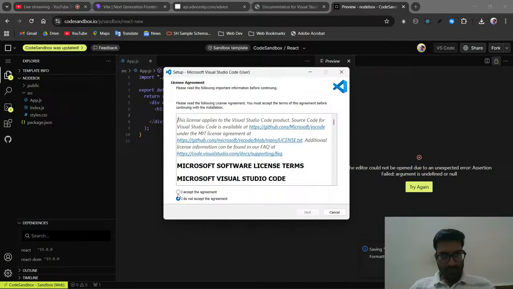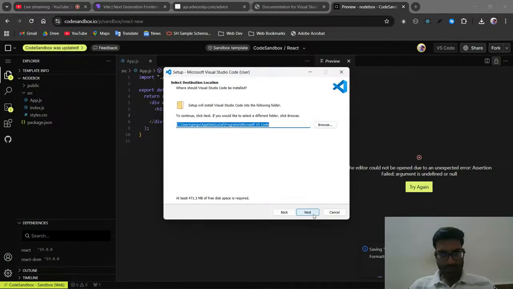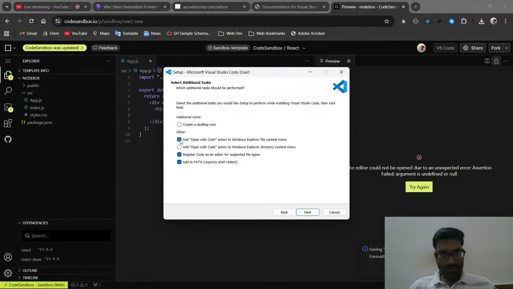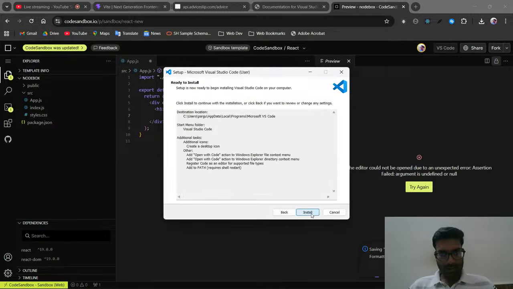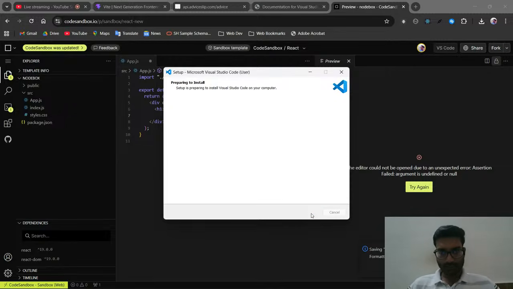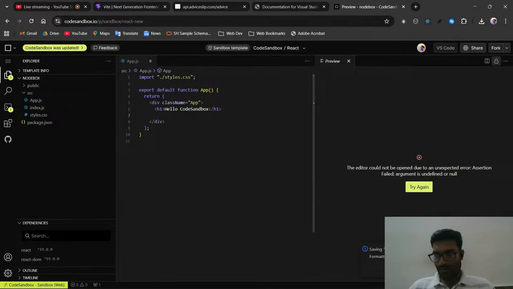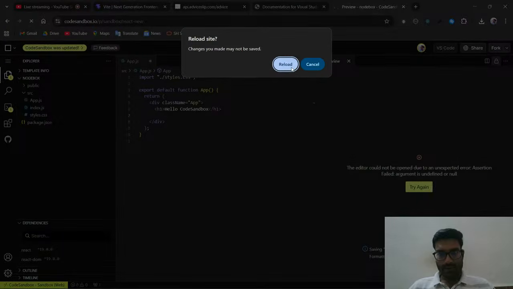Okay, we will install the VS Code next. Okay, next, next, and click on next, install. So VS Code is installing. I guess Code Sandbox is having some error. Let us refresh this page.